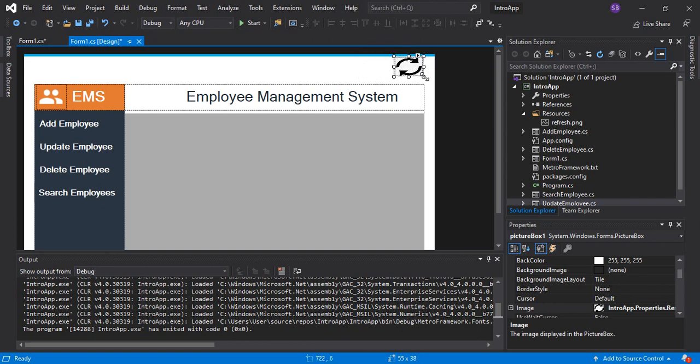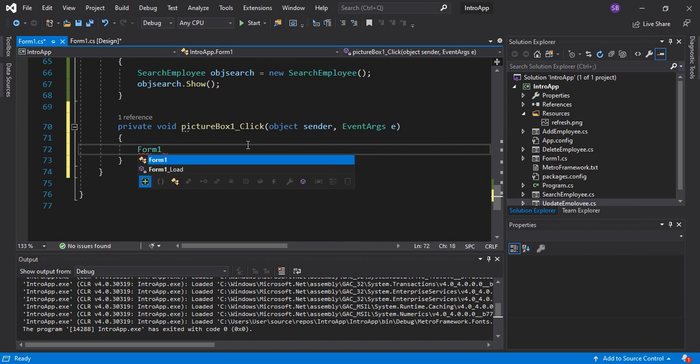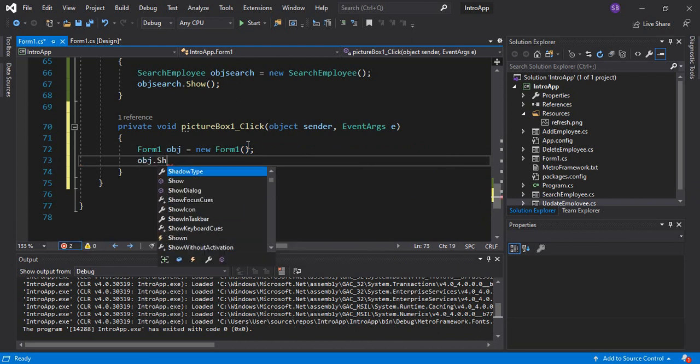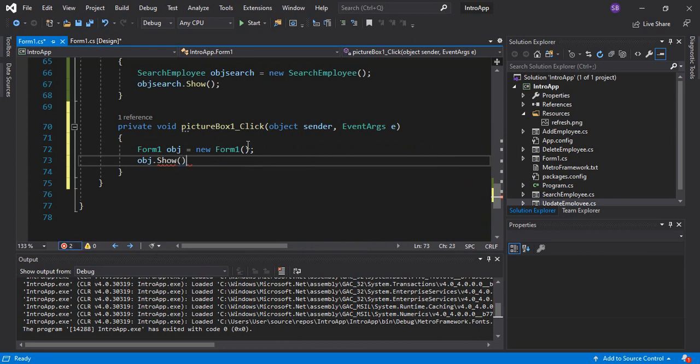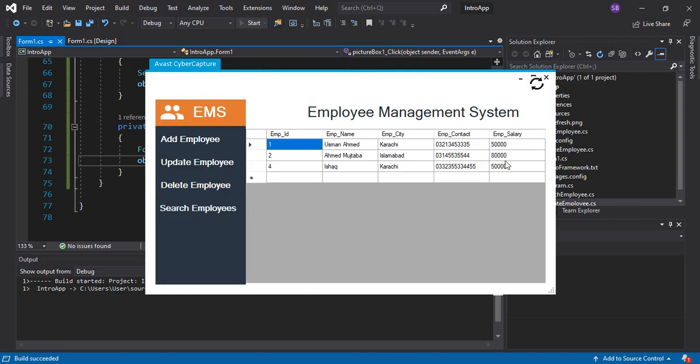What I want is that whenever I click the refresh icon, the page refreshes itself. So I make an event on the click event of the picture box. I need the form to call itself, so I need a recursion actually. I need an object of Form1, and as soon as I click the refresh button, the form calls itself with the Show method, and it's done. This is an additional thing that I didn't have to, but I showed you.